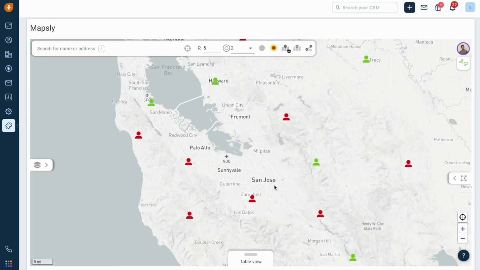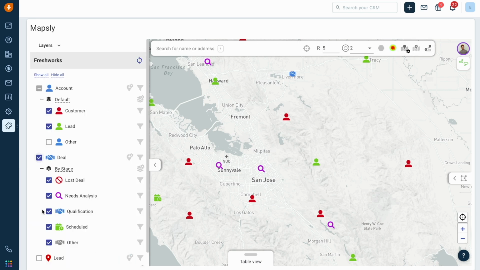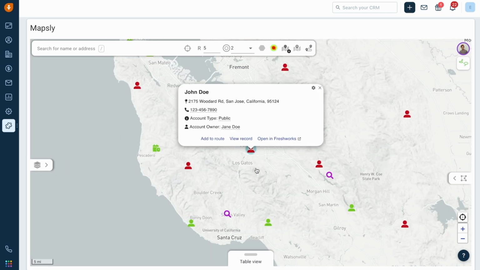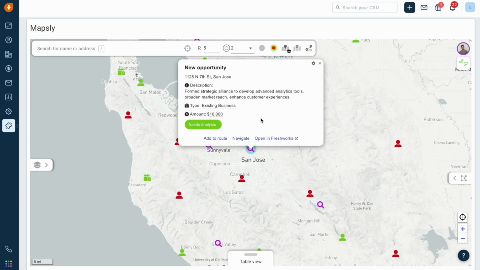Now let's take a look at how Mapsly's Smart Map can help me as a sales manager analyze my Freshworks data to make smarter business decisions. Once I connected my Freshworks CRM to Mapsly, I can immediately see all Freshworks data on the map without any custom development or integration. I can view standard and custom fields of any deal, account, contact, or any custom object right on the map in a customizable pop-up.